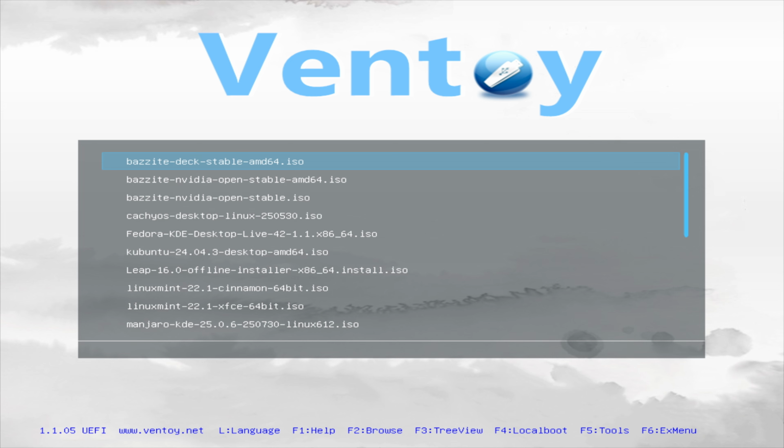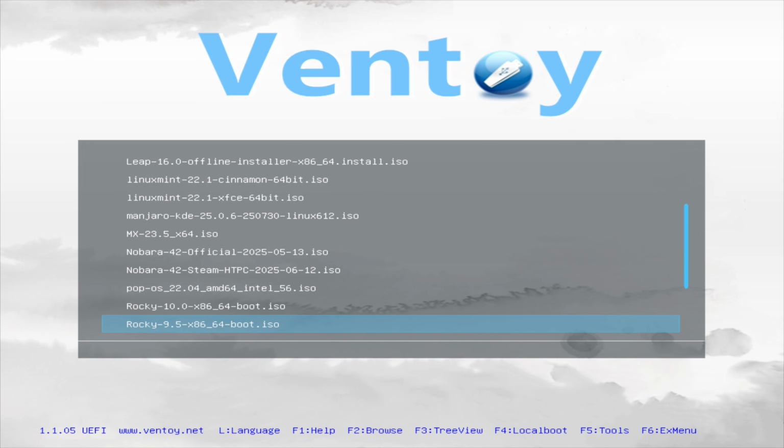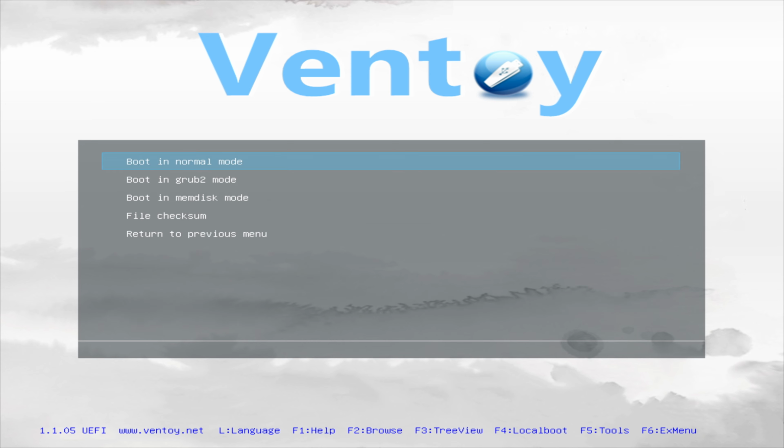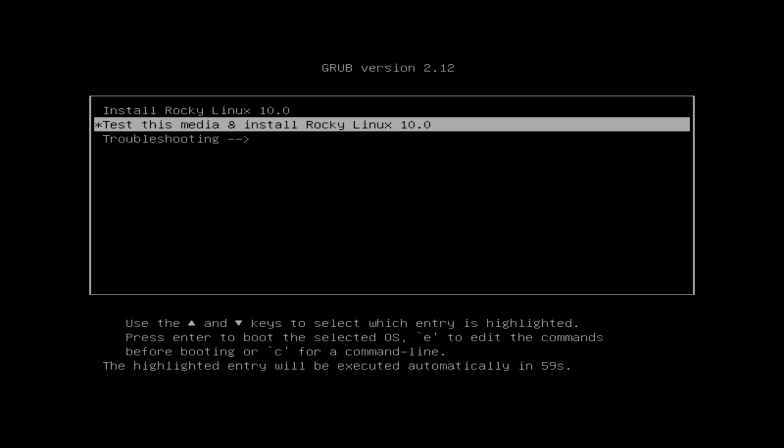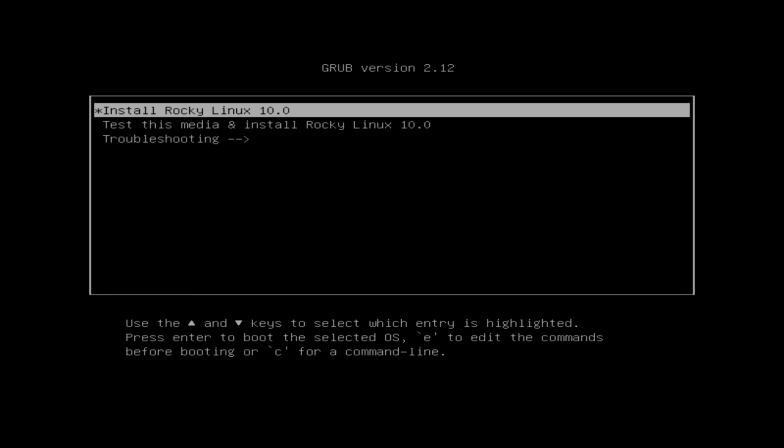I'm using Ventoy, which allows you to put a billion ISOs on your machine and install from them. It goes on a USB key. It's a really clever little app. I did a video on it. So there we go, Rocky. I've got 9.5, but we'll do 10, which is the latest release, and off we go. Install Rocky 10.